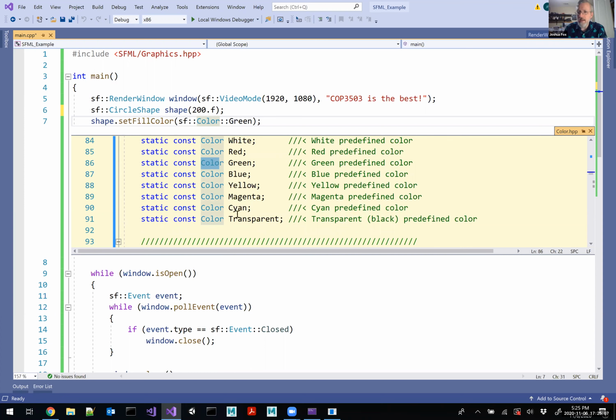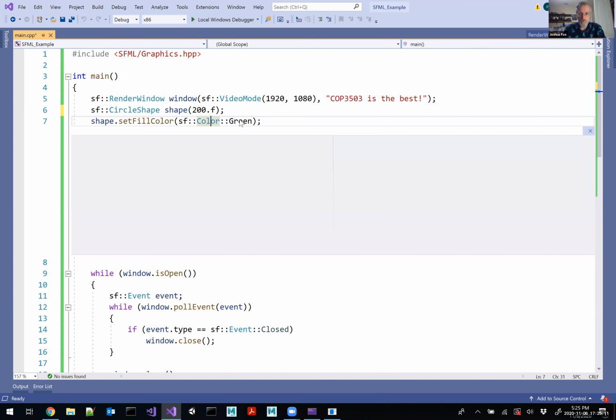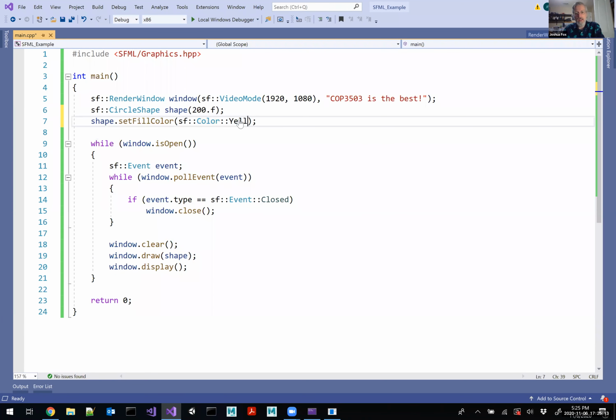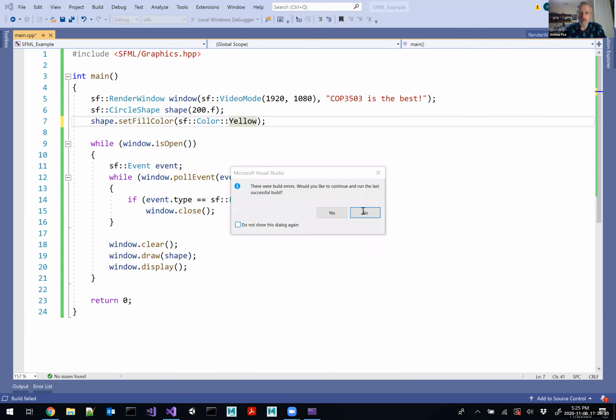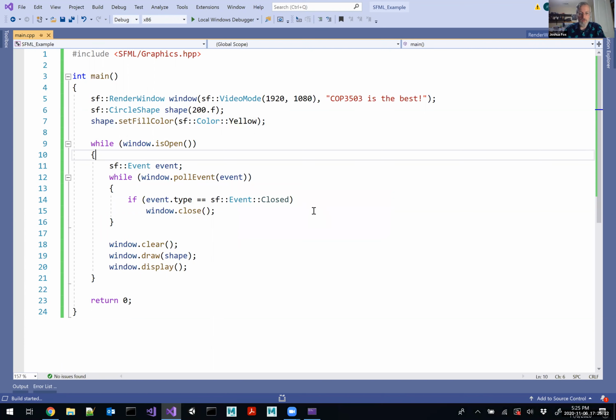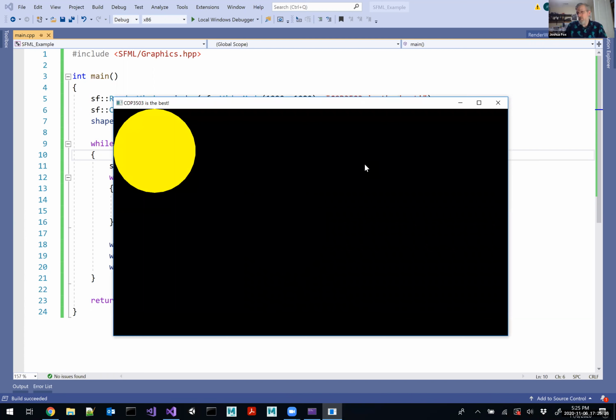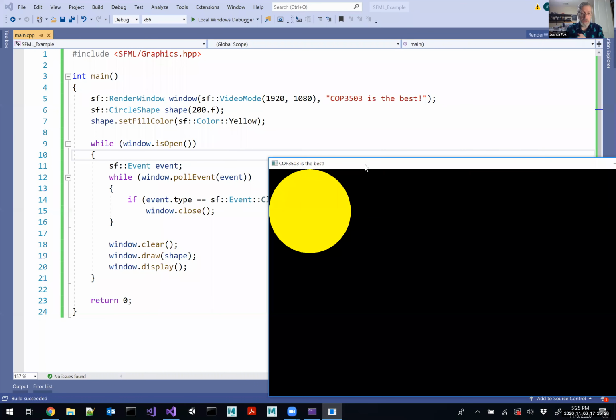Okay, cool. So maybe I can change this to something else. What if we did yellow or something like that, right? So we do yellow and run that, or spell yellow correctly. Didn't close that in time. Probably going to make that mistake many times today, forgetting to close that thing. And so now we have a yellow circle. Cool. Sounds good.